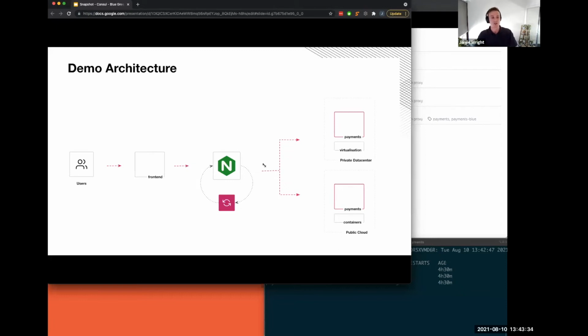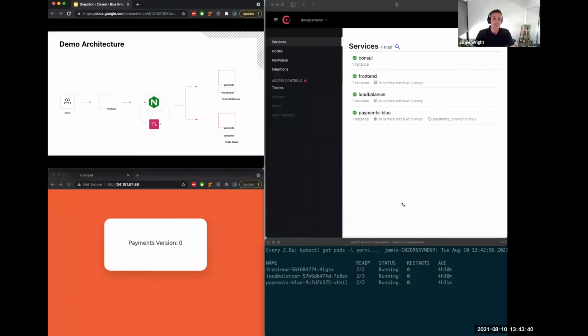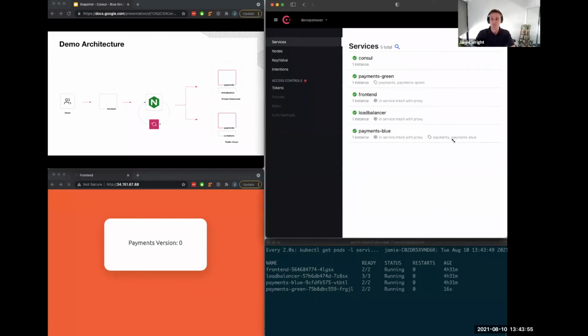And as we see that start to provision and initialize, we're going to see as it comes up, it's going to register into Consul's dashboard. Consul's going to be looking to check to see if it's healthy. And then it's going to apply some metadata and some tags that we're going to use to query it later. Here we can see the payment service green has come up and Consul has marked it as green.